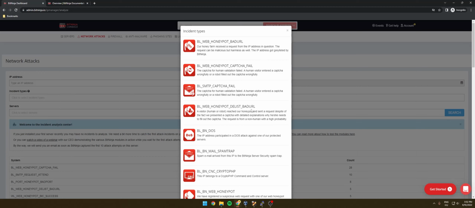The web honeypot DList bad URL is pretty similar to the normal bad URL, but let's see what it says. So a visitor, human or robot, reached our honeypot and sent a request despite the fact we presented a CAPTCHA with detailed explanation why she needs to fill out the CAPTCHA. The request is from a non-human with a high probability.